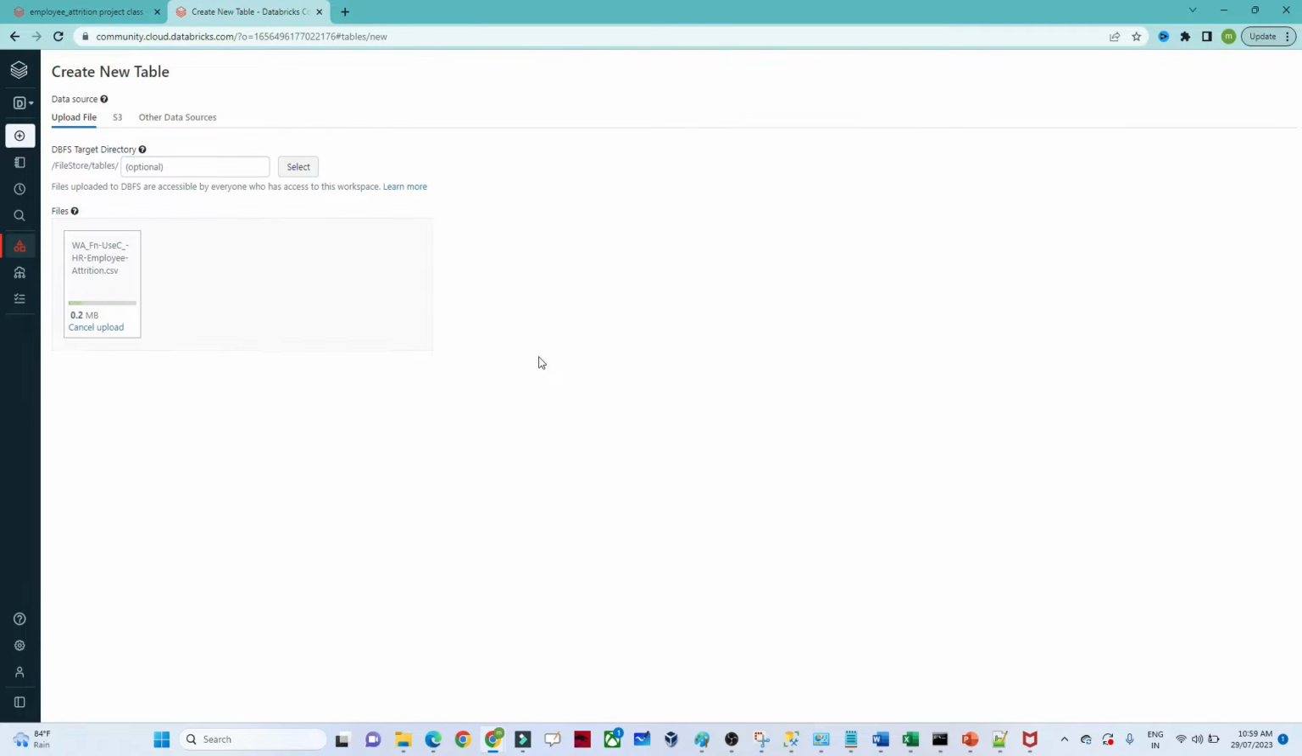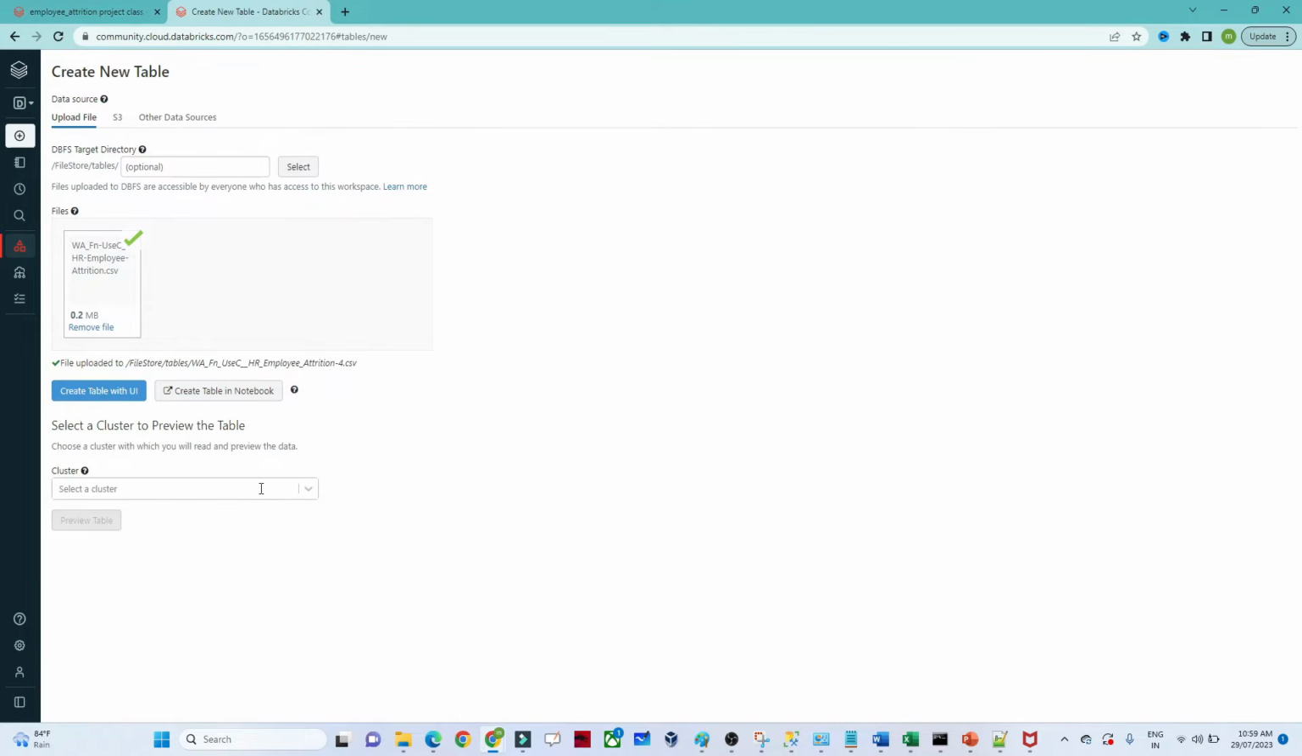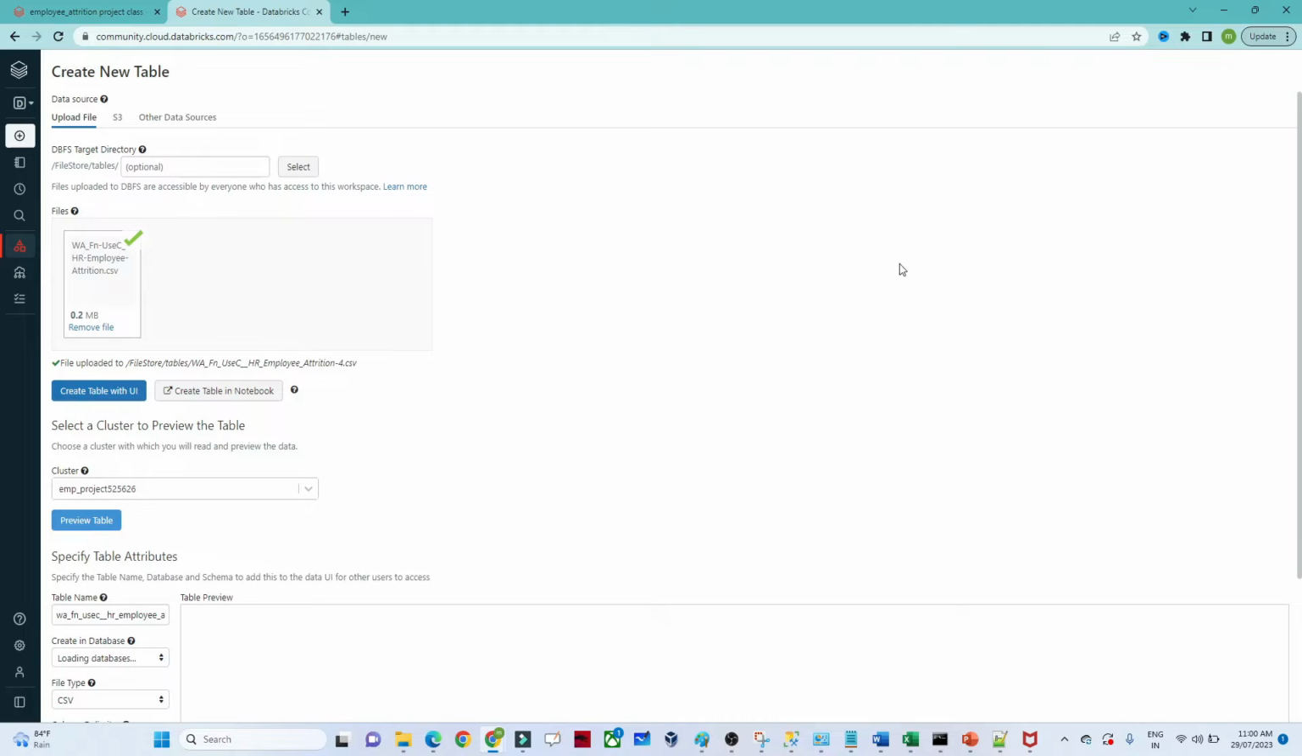You can take this data from Telegram. You can join my Telegram and take it, or from Google also. In Kaggle you will get the HR employee attrition CSV file. From there also you can take it. Now we'll click on create table with UI, and we have to select the cluster which we created. With create table with UI, we are going to create one table. Click on preview table.